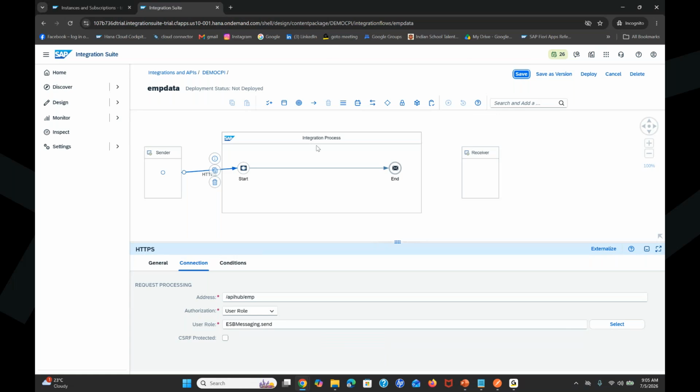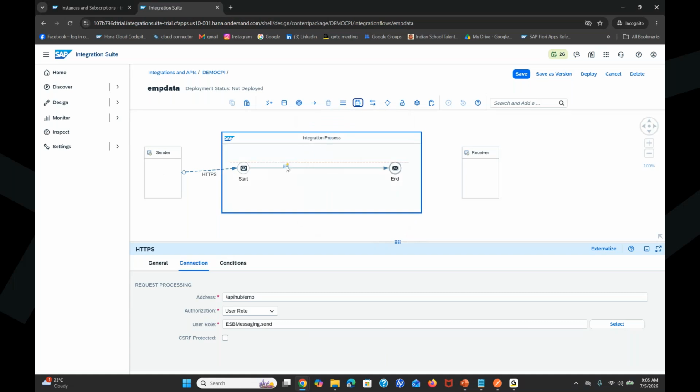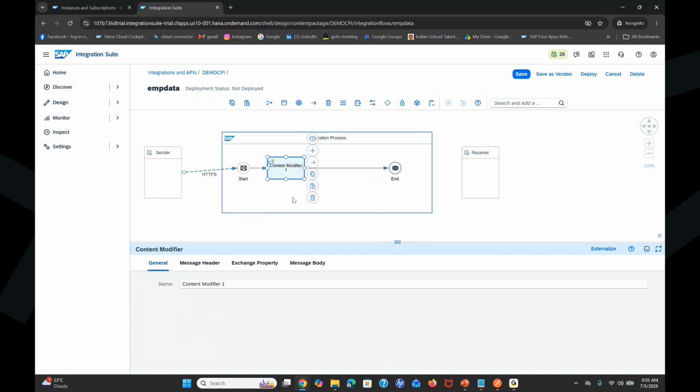Okay, so now this is done. Now here I'm going to add one content modifier. Content modifier is in the message transformers. You have the content modifier, select it, and just put it in between. Then double click and here in the name you change the name. You can put any name which you want. Is it clear?